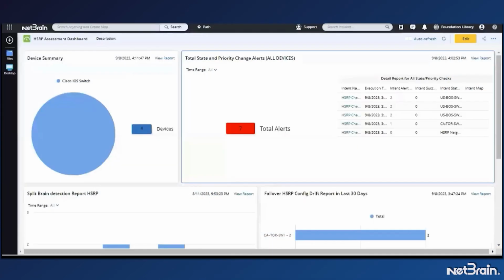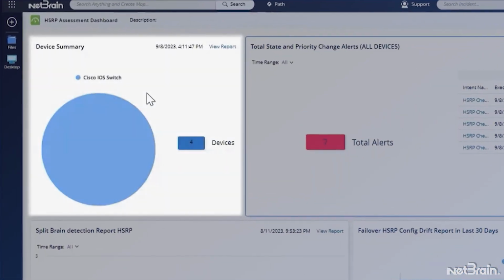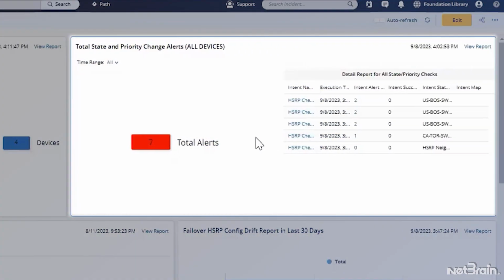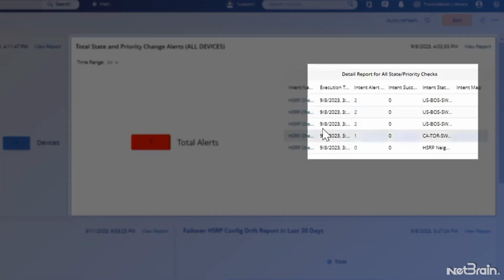ADTs are also a good data source to create dashboards for gathering network insights, like this HSRP dashboard that we have created. The first widget here gives a quick overview of the device types and count. It is telling me I have 4 Cisco devices which are being tracked for any HSRP changes. And then the other one here helps me catch any state change or priority change which happened behind my back. I can see an incident did happen on 8th of September.